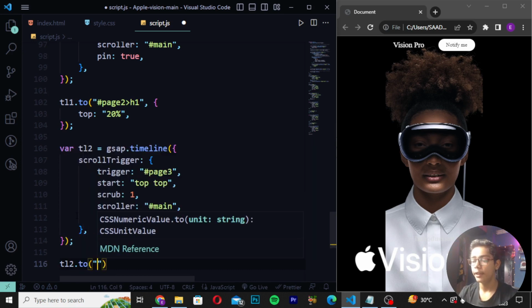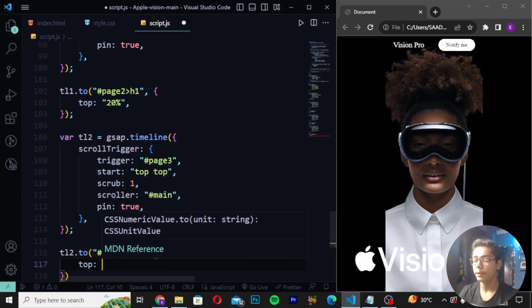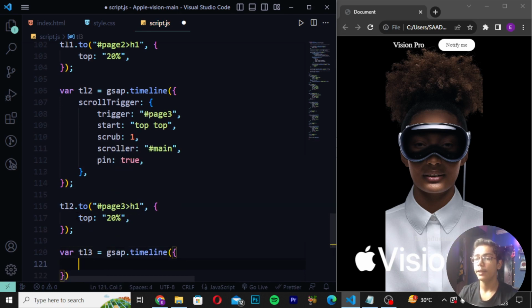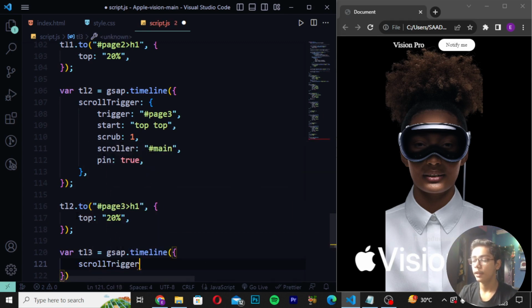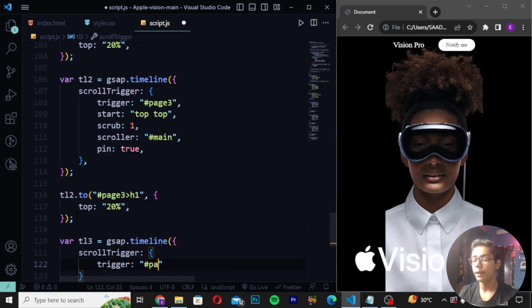Then here I will be writing page 3, and I will be now writing here h1. Then right here curly bracket and write top 20%. So here I will be now just writing this comma, and then close this tag. And here I will be writing tl3, and I will be writing GSAP timeline. And then you have to make this curly bracket move down and write here scroll trigger. So I will be writing this, and here I will be moving down and then write here trigger, in which I will be writing page 4.